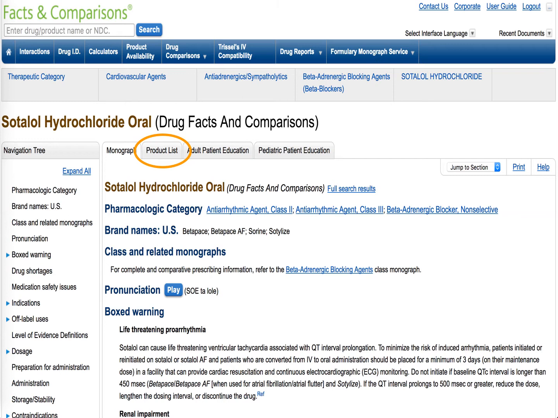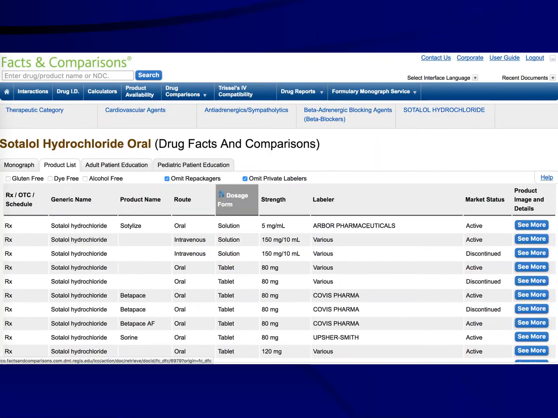it brings up the Sodalol monograph. However, if I want to know how Sodalol comes, whether or not it's a tablet, a capsule, a suspension, solution, I need to check the tab that states Product List, located up at the top below the drug name in the monograph. And you can see once I do that, I get a listing of all the Sodalols.